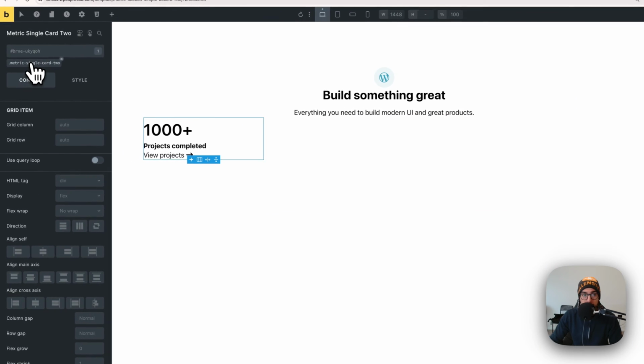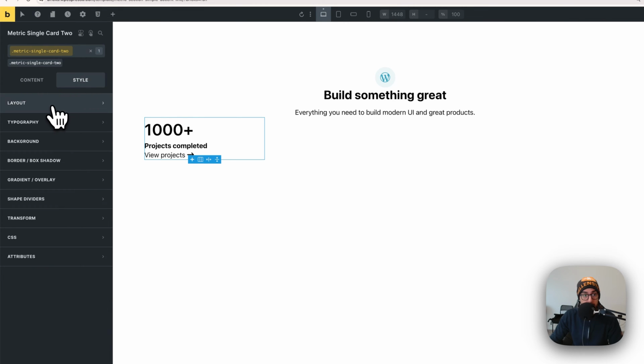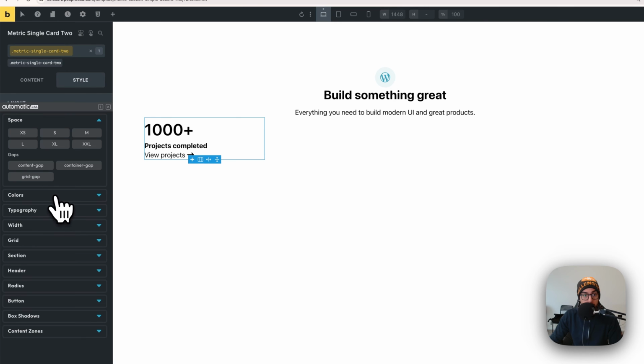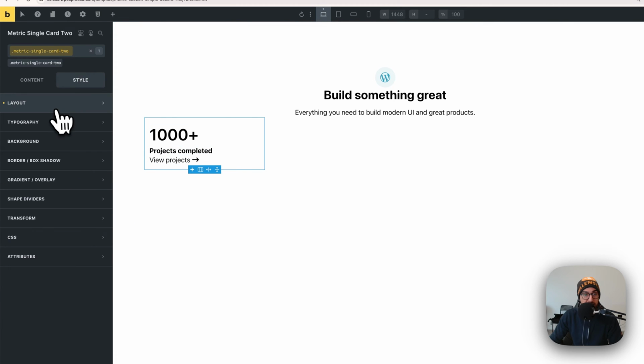So with metric single card, now with all their own classes, we can basically click on the card, click on the class, and with the class selected, we can add some padding, right? So you go on style, layout, padding. I would go right click and say XS and click this twice. Okay, and as you can see, we have our card.